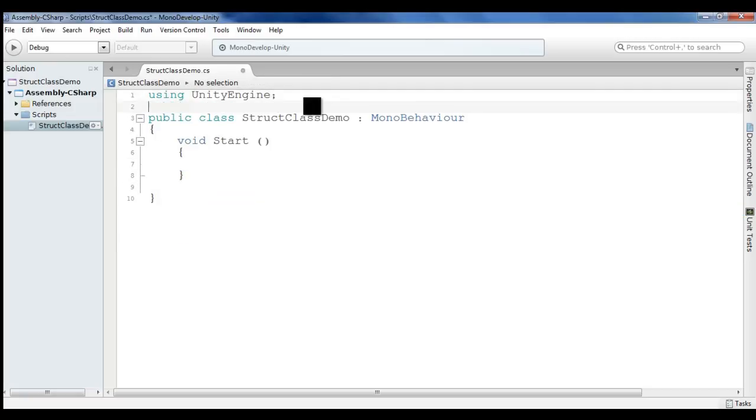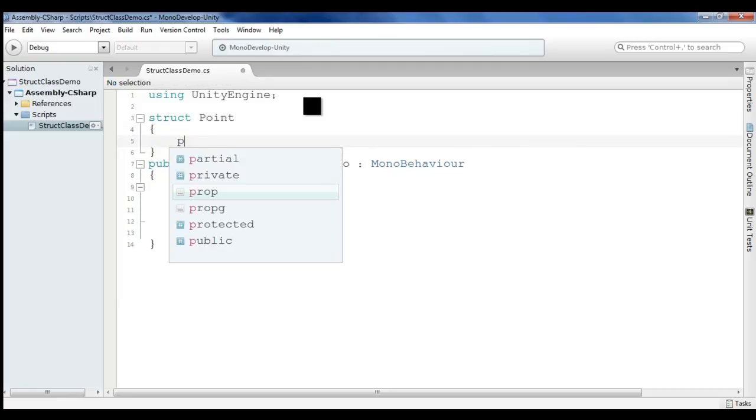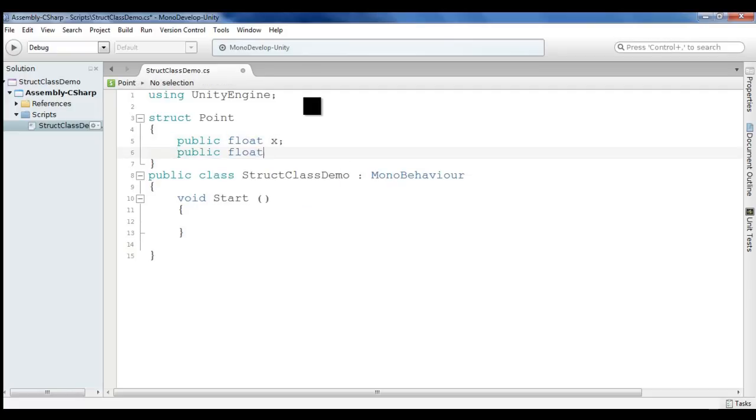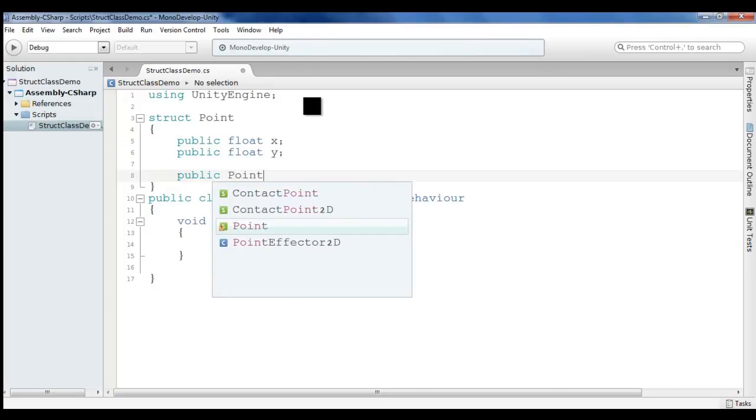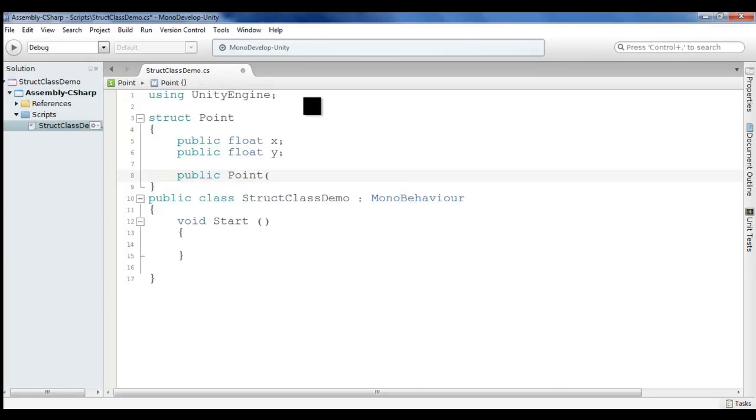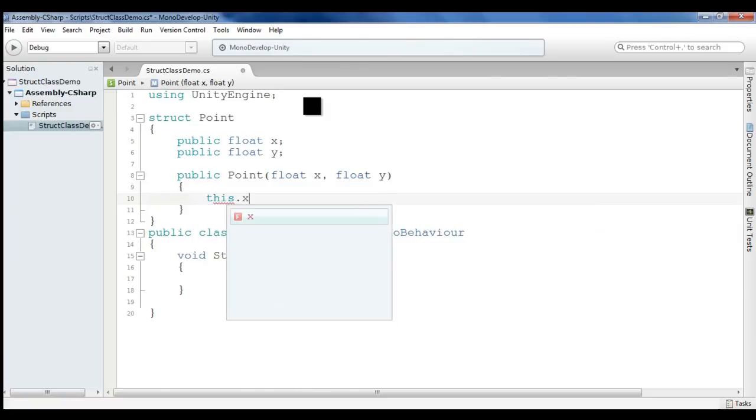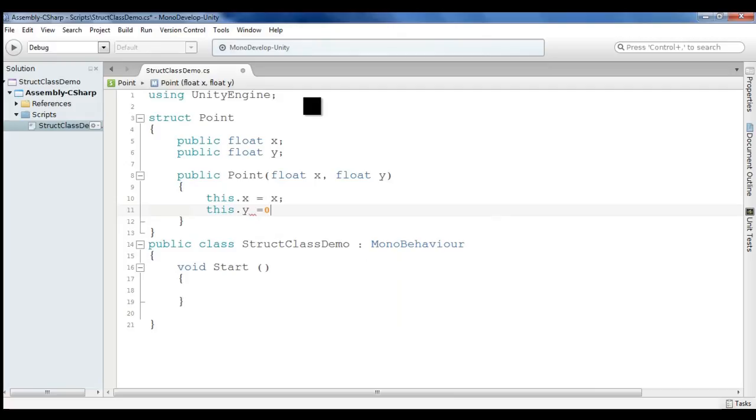Now first of all, I'm going to create one structure called point, and the point is going to have public float x and public float y, and I'm going to create the constructor for that point, a parameterized constructor, which takes float x and float y. And what it does, guys, it just sets this.x equal to x, and it sets this.y equal to y. That's good.